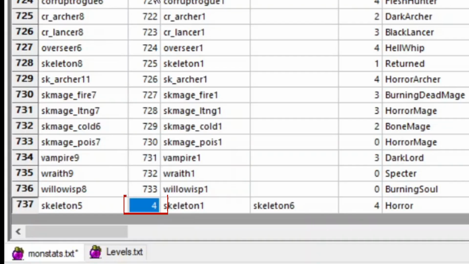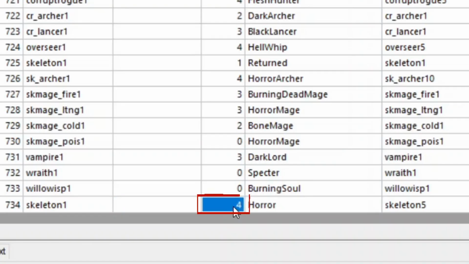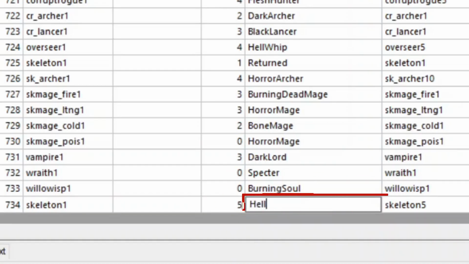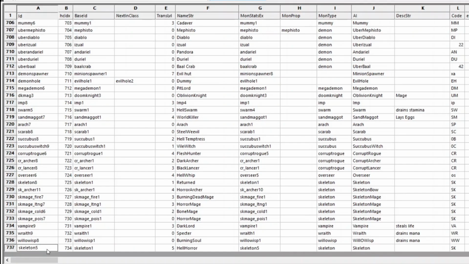Alright, and now what we need to do before anything else is to change the HCIDX to the next number after the last one. In this case, it's 734. And we also have to set the correct palette for our hell horror. So we set trans level to 5. And now, after we set this up, we can adjust its stats to whatever fits our needs.